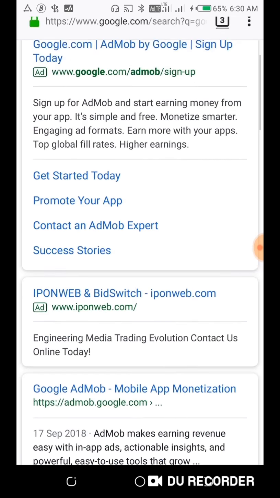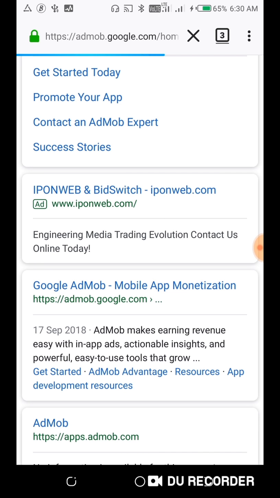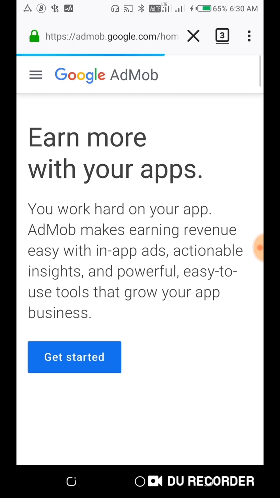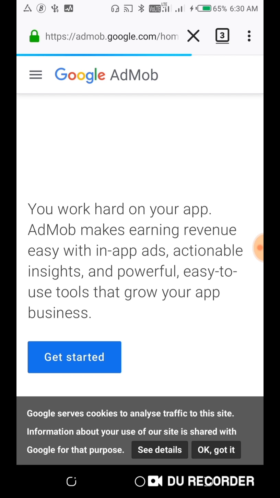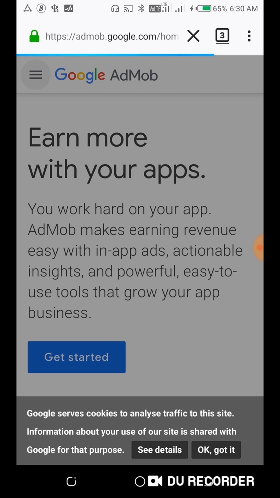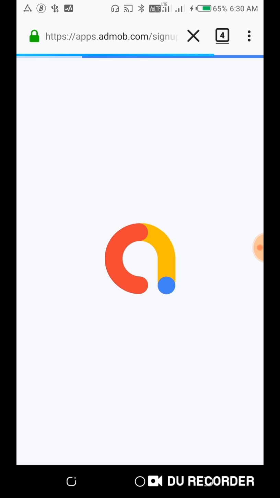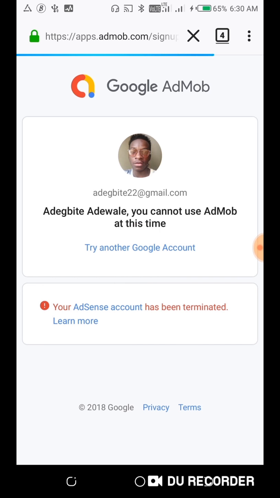Google Admob. So if you go to the account straight up, you have to sign in. Whenever you sign in, it will tell you that you already have an existing account. If you don't have existing accounts, it will tell you you cannot use an existing account.